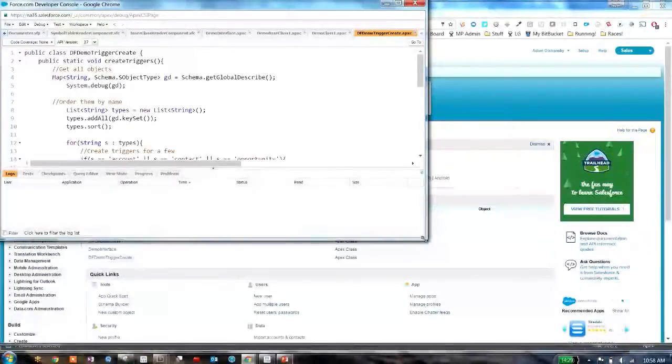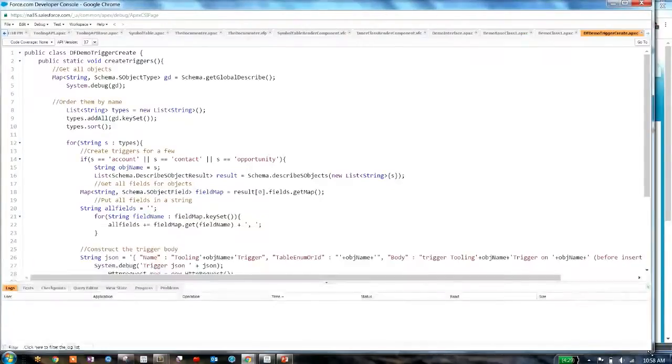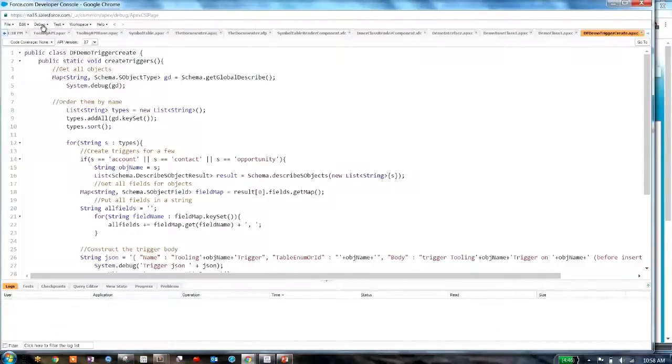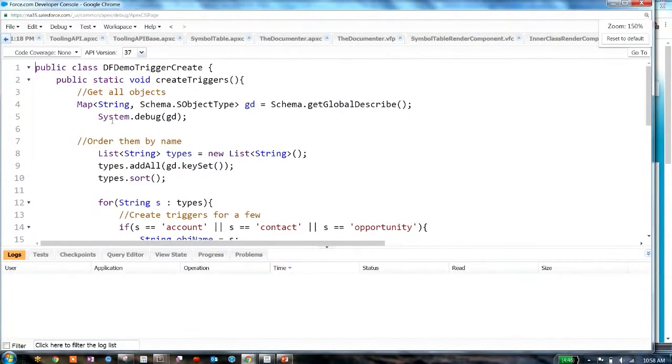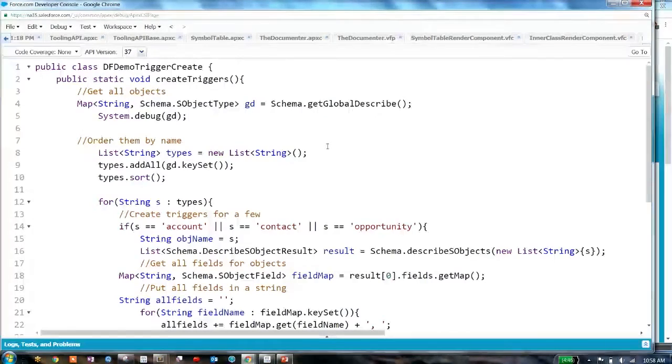All right, so what this class is going to do here is, can people see that in the back, or do I need to make it a little bigger? OK. So essentially, using the schema class that Javen was mentioning about, here in line 4, we're doing a call to schema.getGlobalDescribe. And what this is going to do is give us all the S objects in our org. We're then going to take that map, and we're going to order the S objects by name. So we're going to iterate through the key set in our map and put them in order.